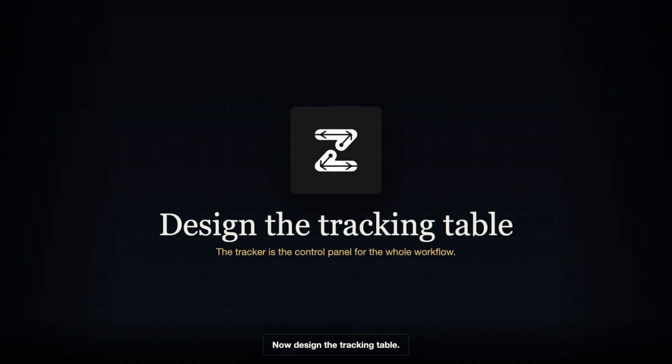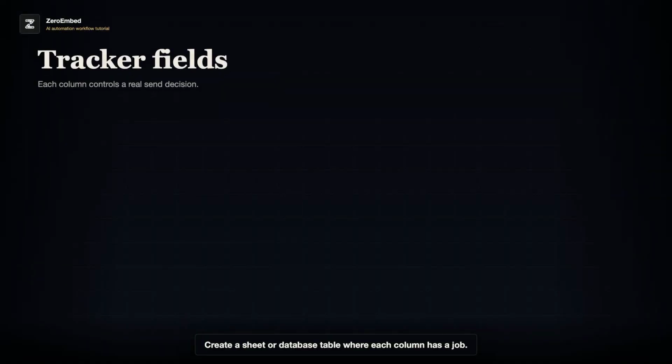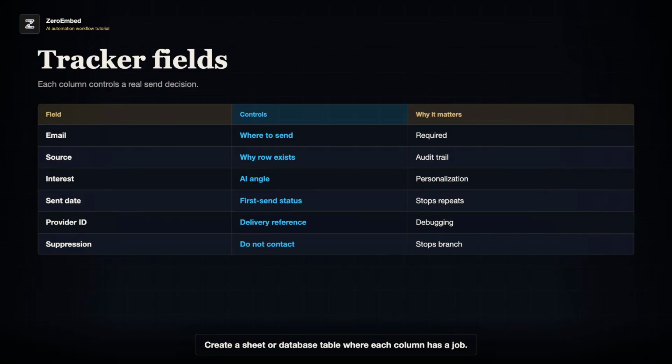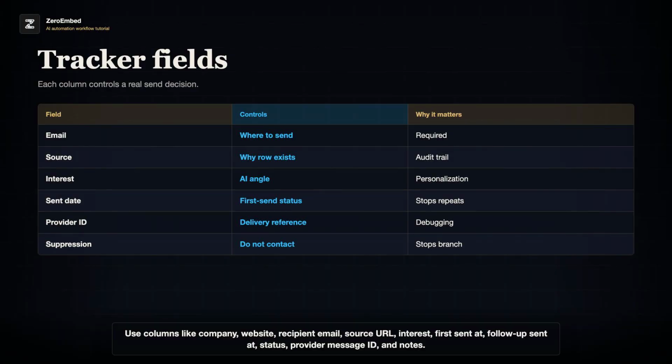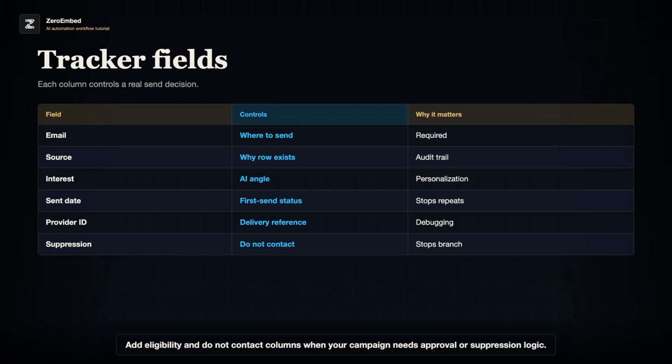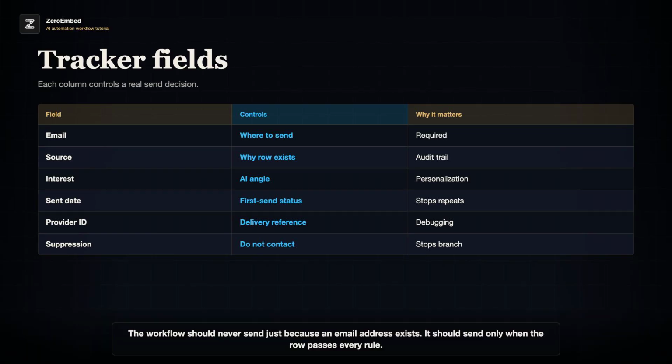Now design the tracking table. Create a sheet or database table where each column has a job. Use columns like company, website, recipient email, source URL, interest, first sent at, follow-up sent at, status, provider message ID, and notes. Add eligibility and do not contact columns when your campaign needs approval or suppression logic. The workflow should never send just because an email address exists. It should send only when the row passes every rule.